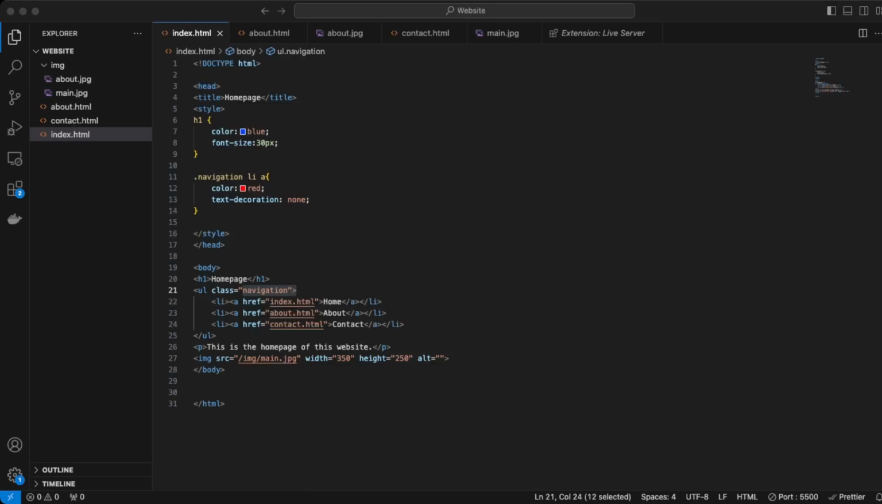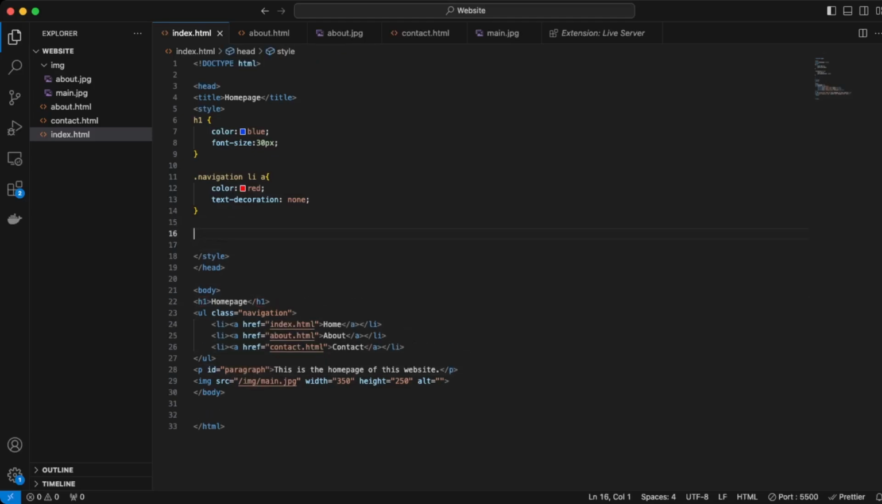Okay, so next I'm going to show you how to style just one specific element through an ID. So let's use this paragraph down here. So instead of a class, what we're going to do is put ID, and then let's name it paragraph. Okay, and then up here in the style, instead of doing a period, you want to do the number sign, and that's the selector for an ID, and then we're going to do paragraph.